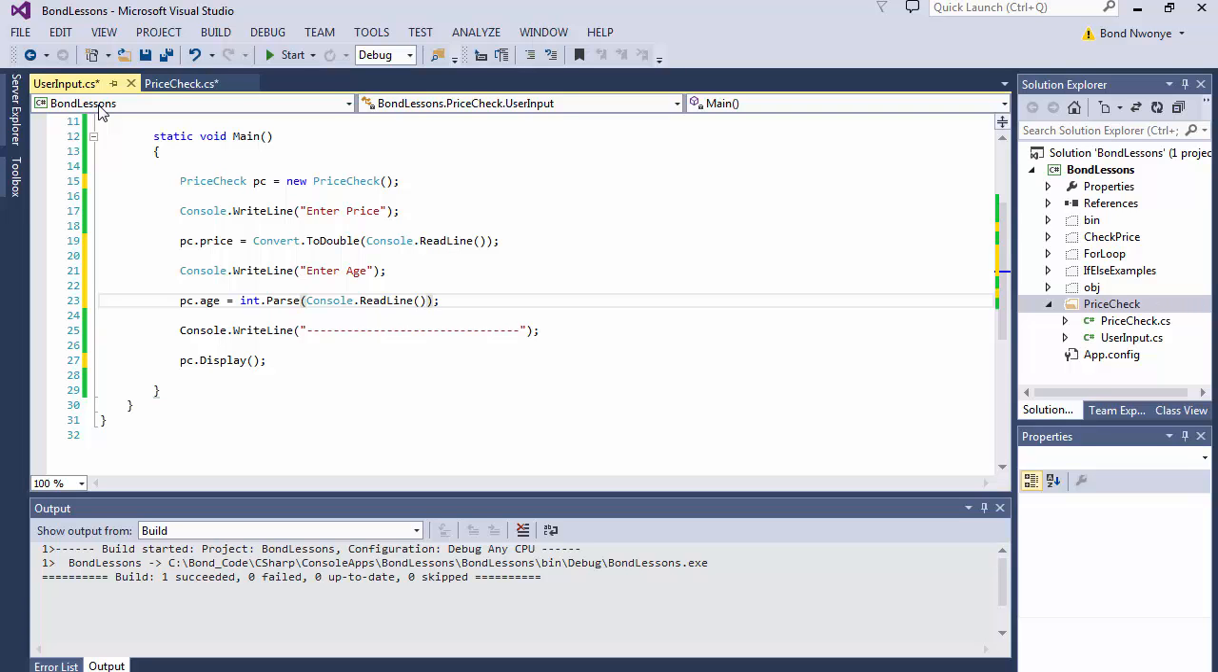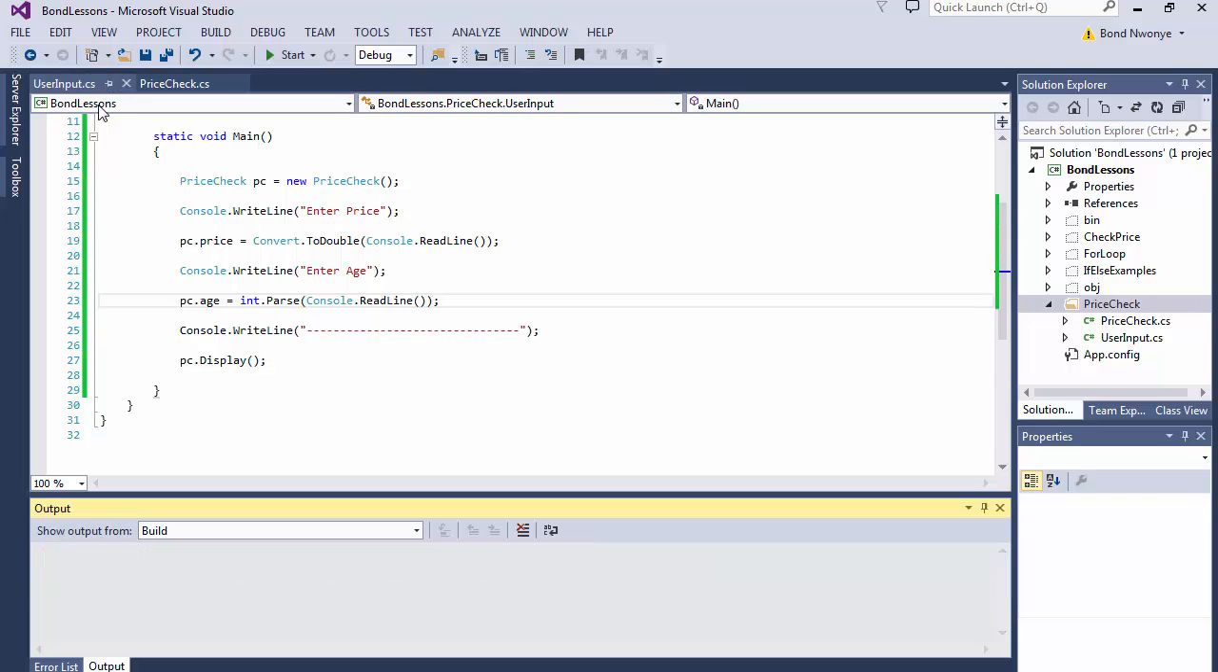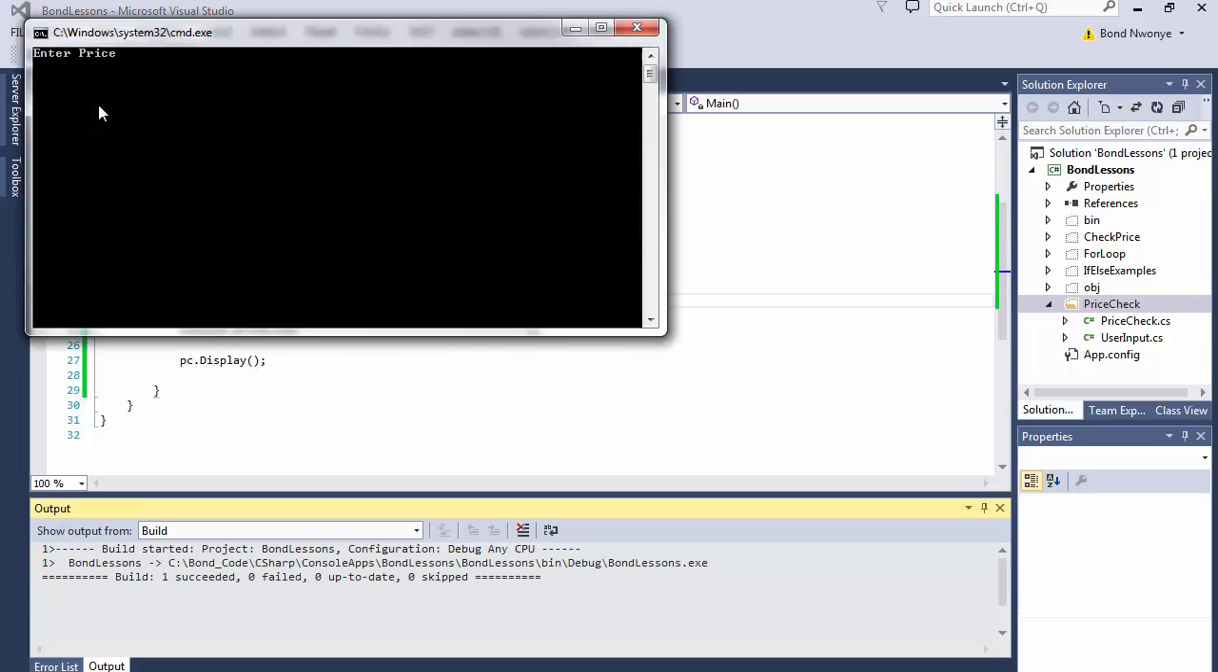So right here we are reading in the value for age. Let's run the application real quick again and see what it says. Control F5. Okay, enterprise. So let's say 100. Enter age. So let's say 65, which is good. So you see it charges 100. It didn't charge tax, which is 5%, because we said if you're 65 and above.